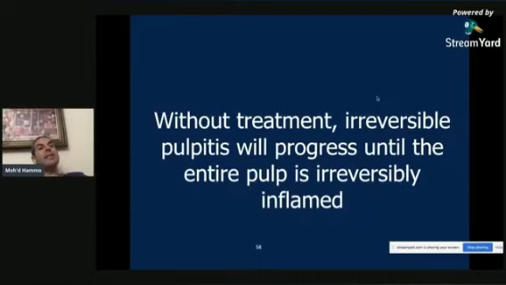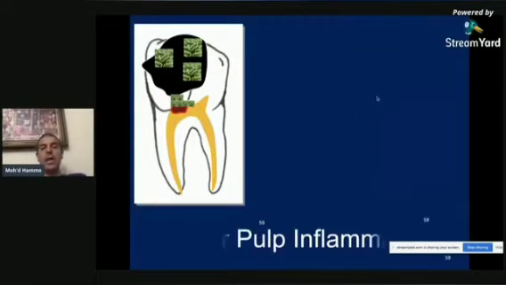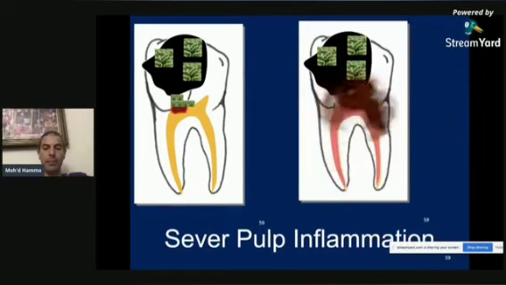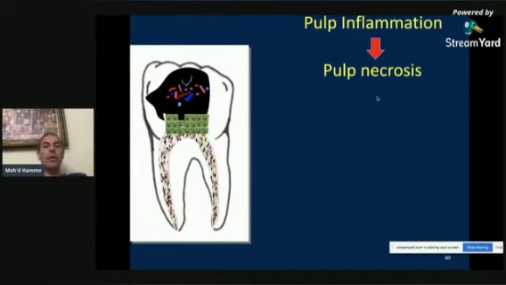Now let's see the second part of our lecture. What if irreversible pulpitis was not treated? Without treatment, this irreversible pulpitis will progress and cause inflammation of the whole pulp. And this severe pulp inflammation, what will happen? It will cause pulp necrosis.